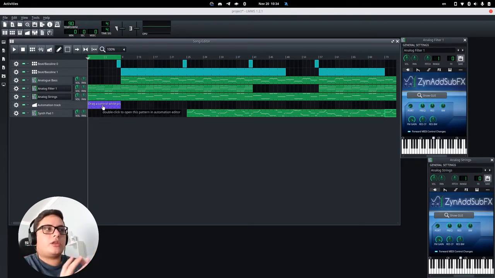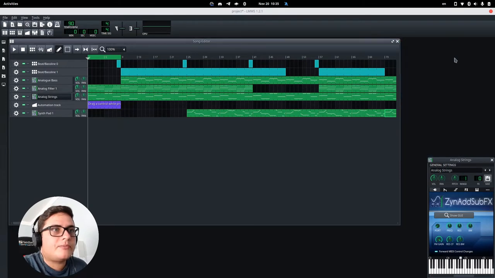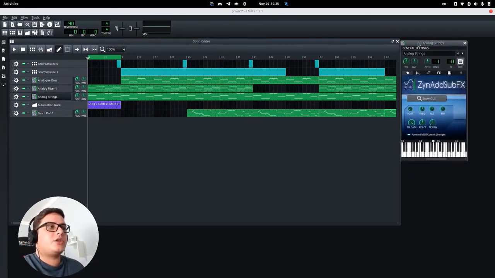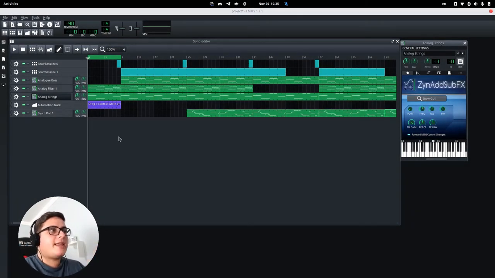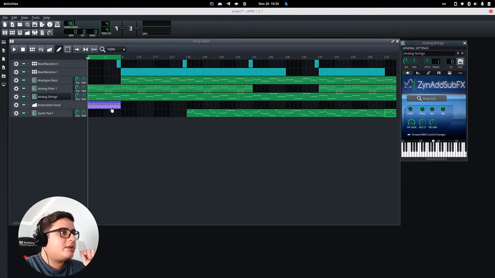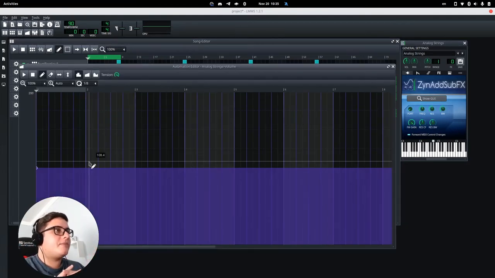You can see that the automation track doesn't know what it should automate yet. Let me close the analog filter one. In our case, we are going to automate the volume of the analog strings. Let me double click here and set this to 100. The way that we can tell what this automation track should automate is by holding control and click and dragging the property on top of the automation track. So now it knows that it should automate the analog strings. You can see that it is displayed here, analog strings volume. Double click on that and we will have the automation editor.